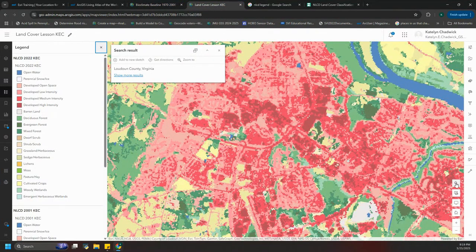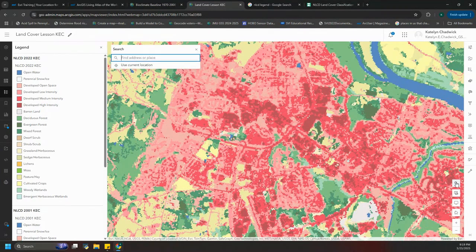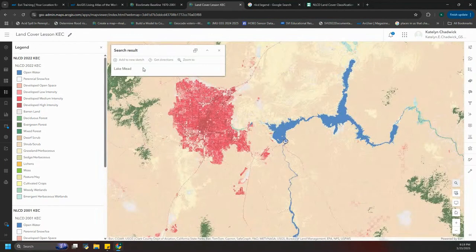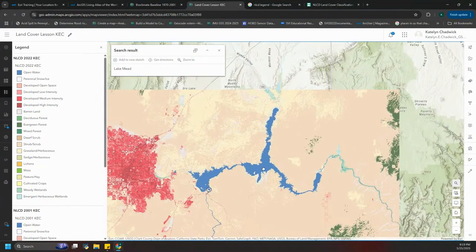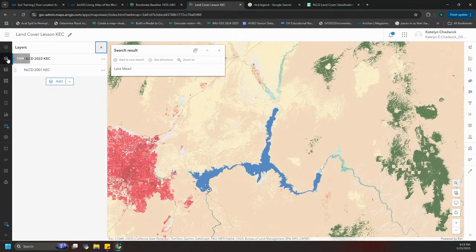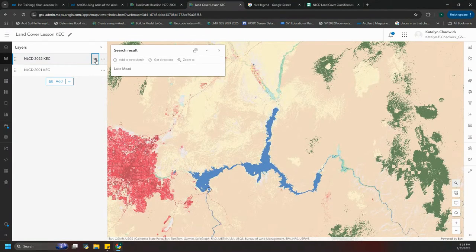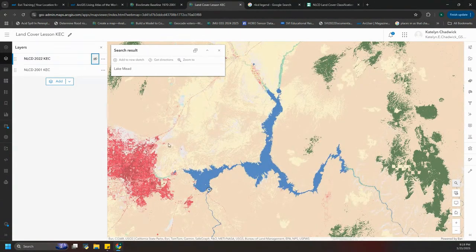So our test area is going to be Lake Mead. So Lake Mead, and then you are going to have to type in NV for Nevada, or you're going to end up in Pennsylvania. And once we go to Lake Mead, I have them just take a look at the 2001 lake versus the 2022 lake and just how much it has shrunk over the last 20 years. Talk to them about the city to the left being Las Vegas and how much that's grown.